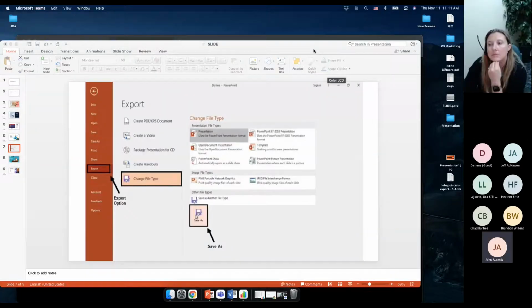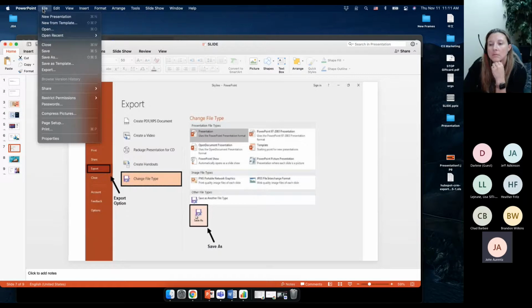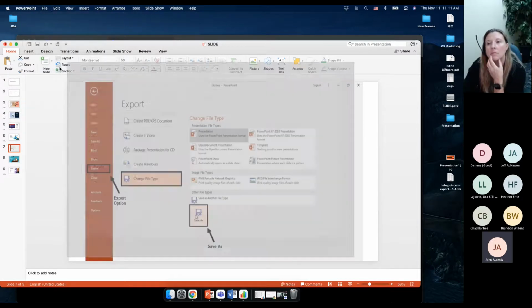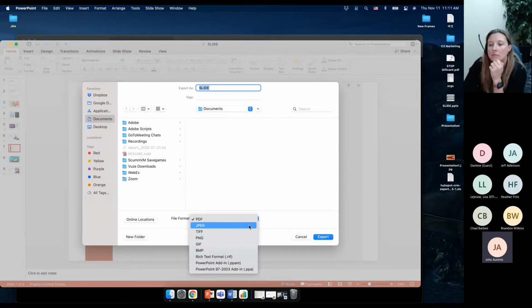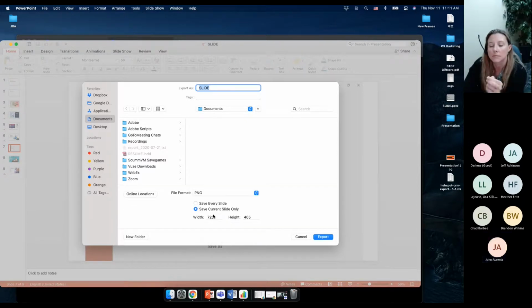There we go. So this is my Mac. Again, the Microsoft one is, I believe, under Save As. You can also do Save As, but on this system, I click Export. It's asking me if I want to save my slide as a PDF, which I believe is the default here. But if you change the file format to an image, it could be a JPEG, or PNG, which is a little bit larger file. And I'm going to save every slide.